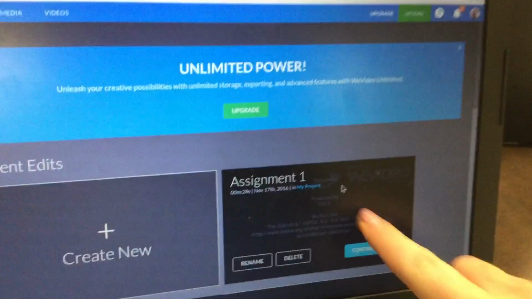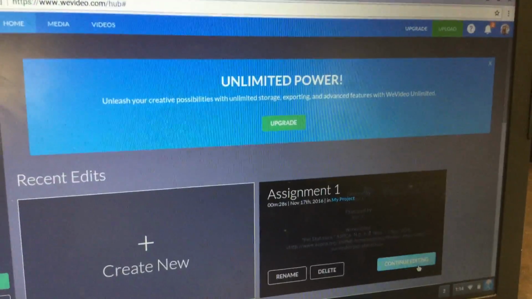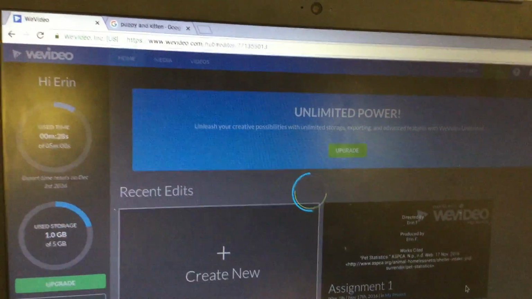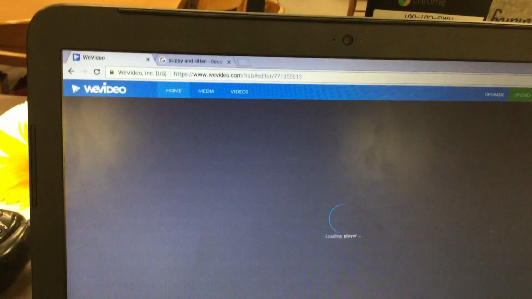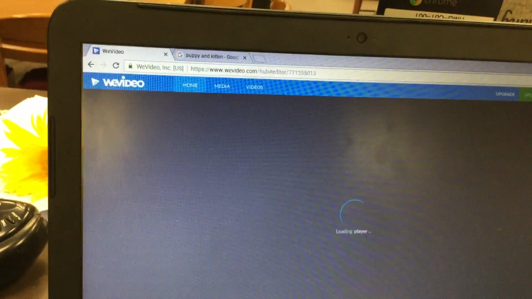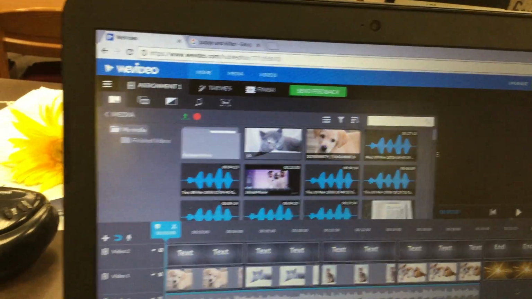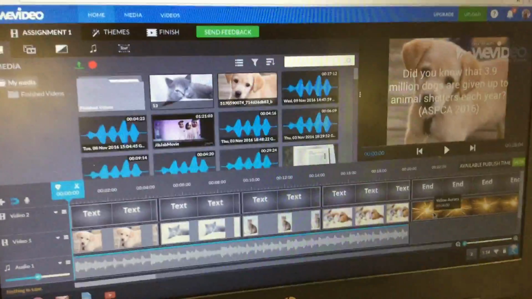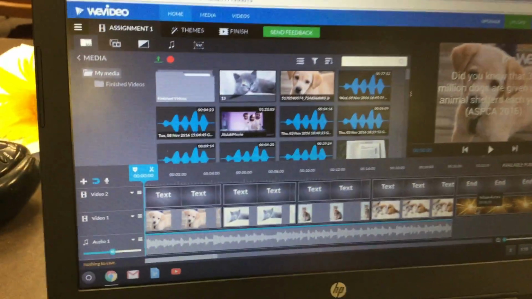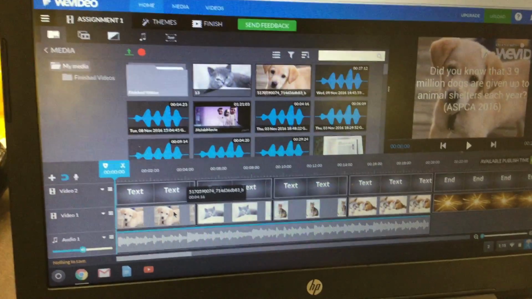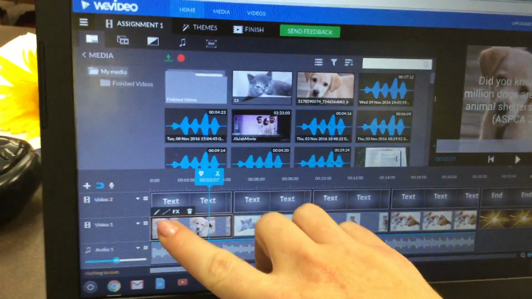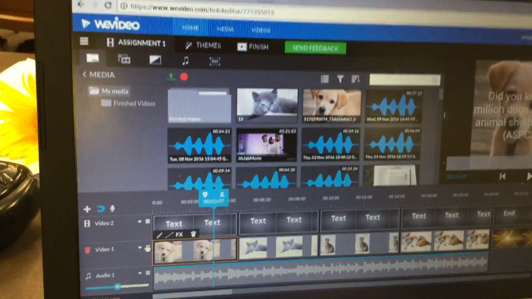Next you're going to rest your pointer over your work and click on Continue Editing. And from here, you're going to choose whether you want to animate text or pictures. So let's say I want to animate this picture. I'm going to click on the picture in the timeline and click on the pencil in order to edit it.